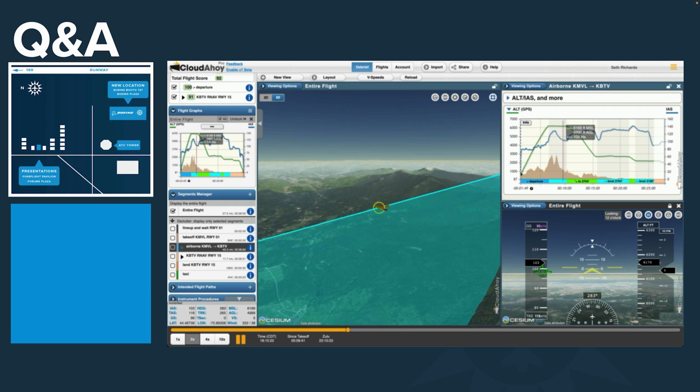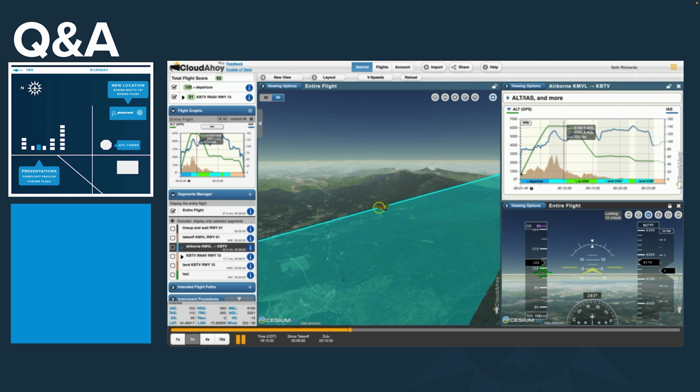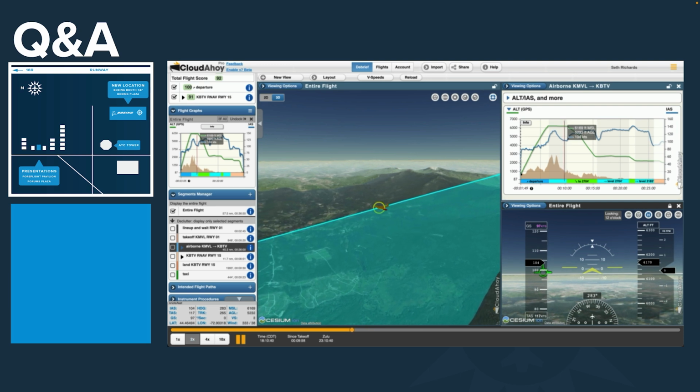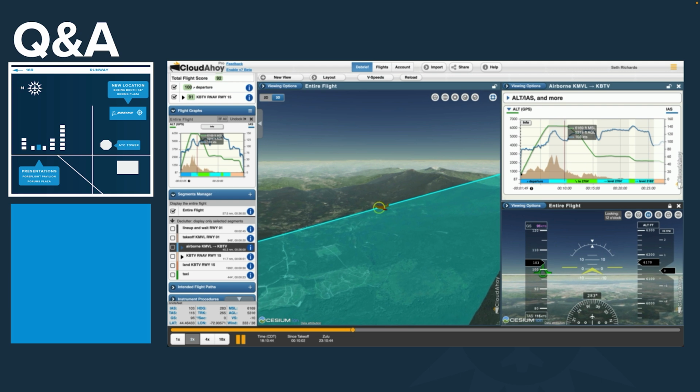So if you have a ForeFlight log entry and information from a Dynon EFIS, will the data be merged or combined? And the answer is, at the moment, no. But that is certainly something that we could look at doing in the future.